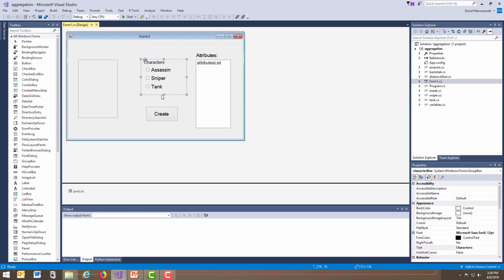But if you put another set of radio buttons up to do a different task, then you're in trouble, because it'll try to create it as one gigantic radio button, even though you have maybe even two different parts of the form. So what you do is you put a group box around them, and now these three are going to be independent of anything that's outside of this group box if we make another set of radio buttons. Okay, so there we go. This group box is called character box, followed by assassin rad, sniper rad, and tank rad.